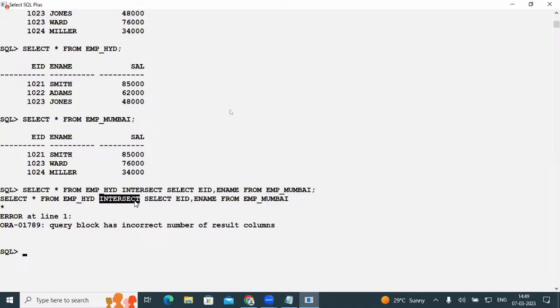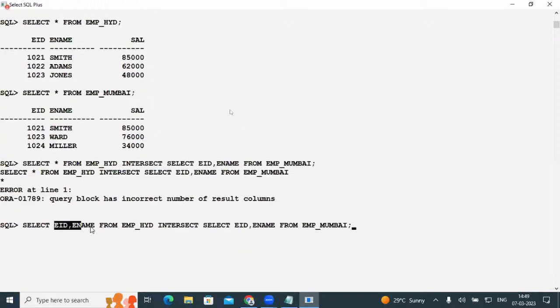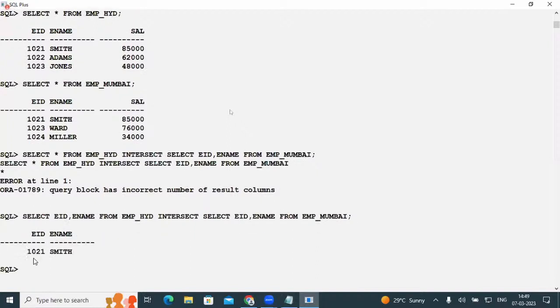Otherwise it will not. So then what we do now, in place of star, I'm giving EID and ename. And now tell me, how many columns did you select here? Two columns. So the number of columns are matching. Yes, then it will show your output. Okay, now why was it showing one? Because of the reason intersect.